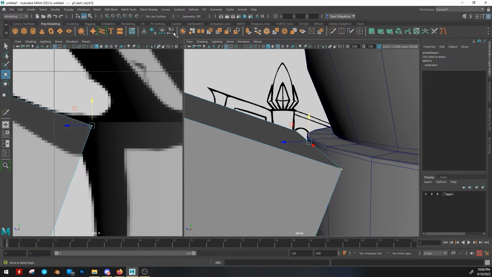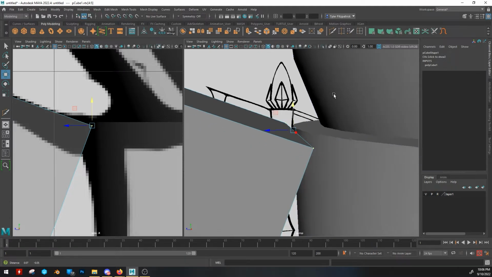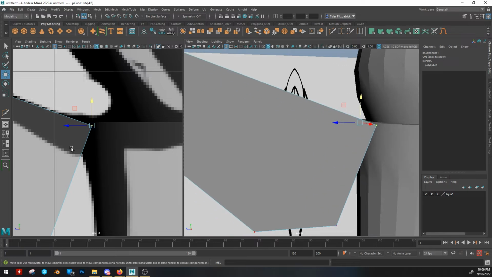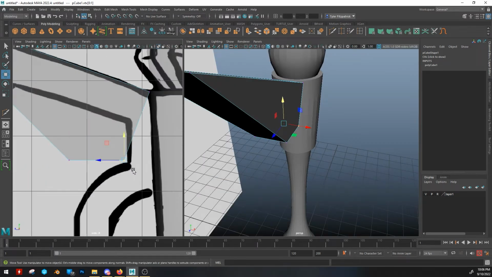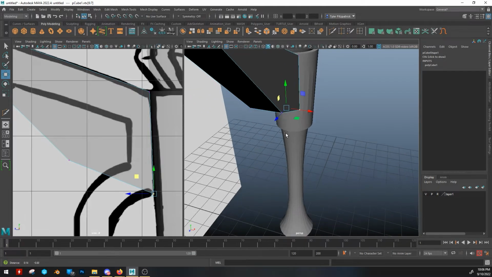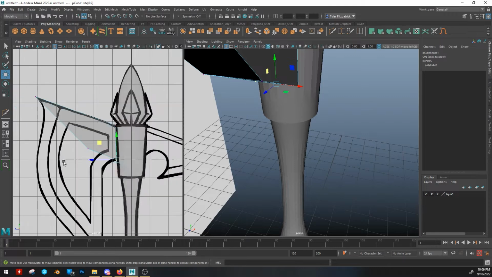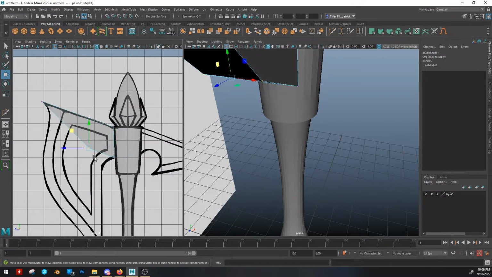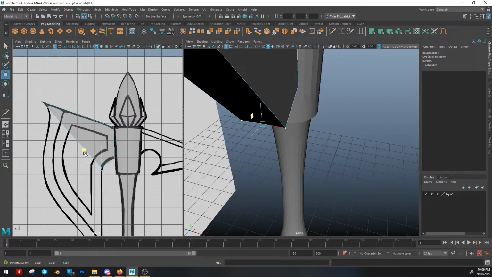Turn off snap to points, turn off wireframe, and then I'm going to drag this side down as well. I don't think I'll be as specific for that. We'll just handle that later. Maybe drag this here.